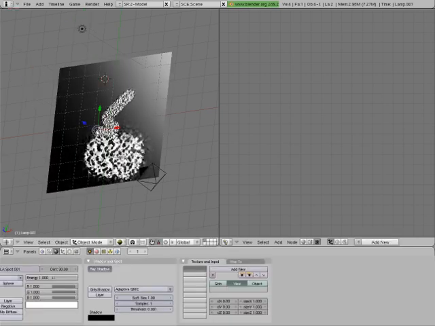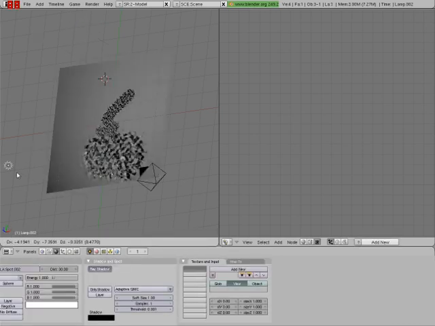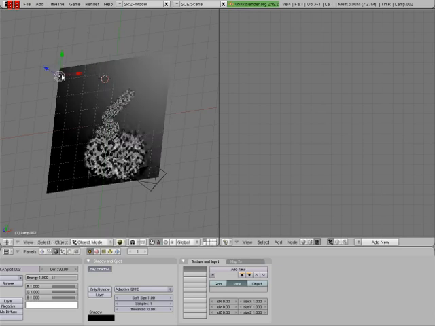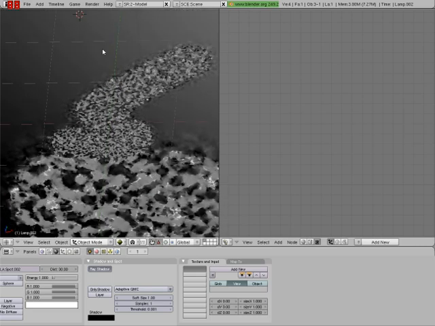Delete the two lamps, we'll get a more defined result. And we're done. So that is how to paint normal maps in real time.